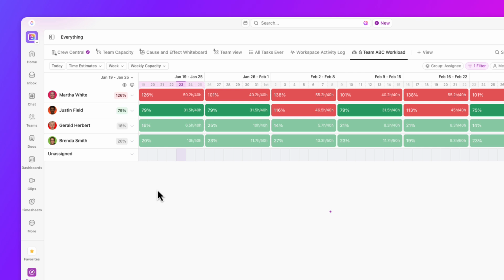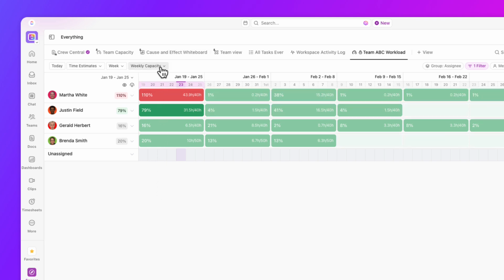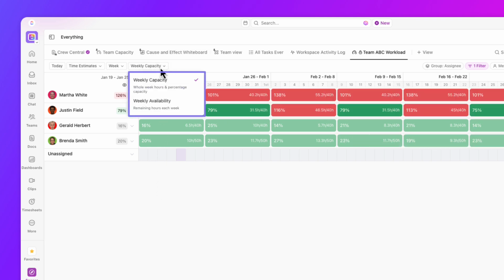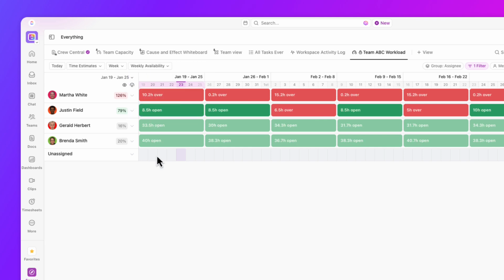You can display capacity in several ways. Adjusting the capacity display allows you to see how much work each team member has assigned. You can choose to display availability or capacity. This field will help you to identify potential overloads or underutilization.